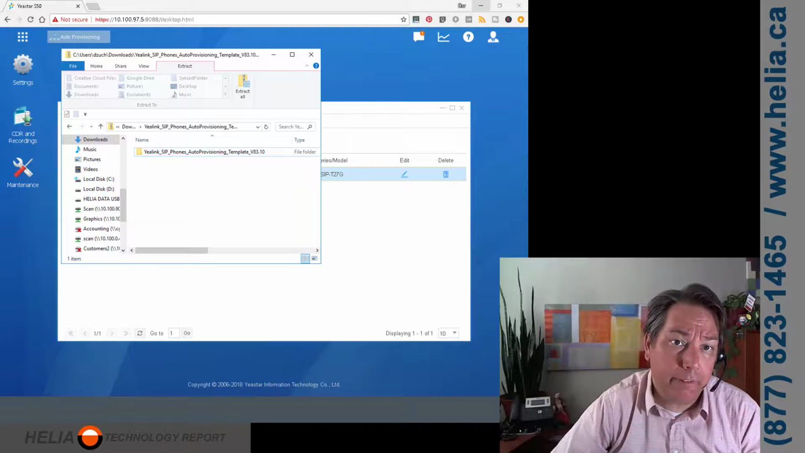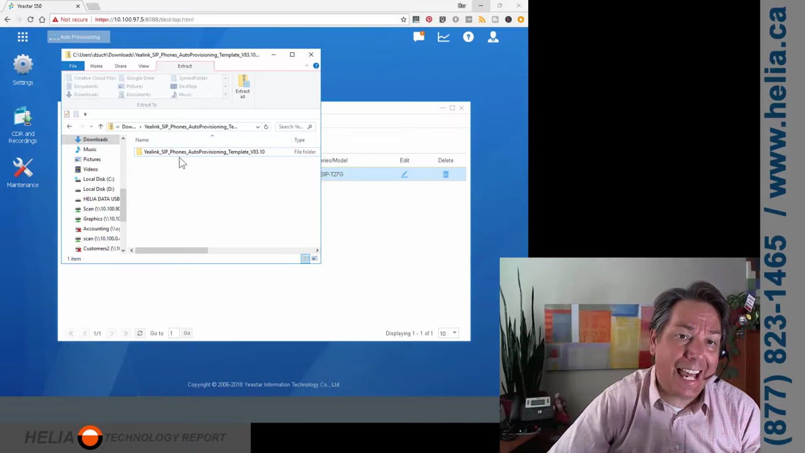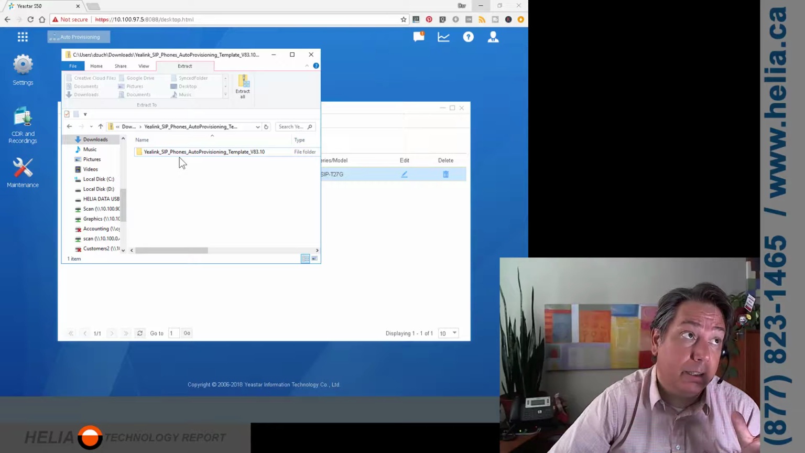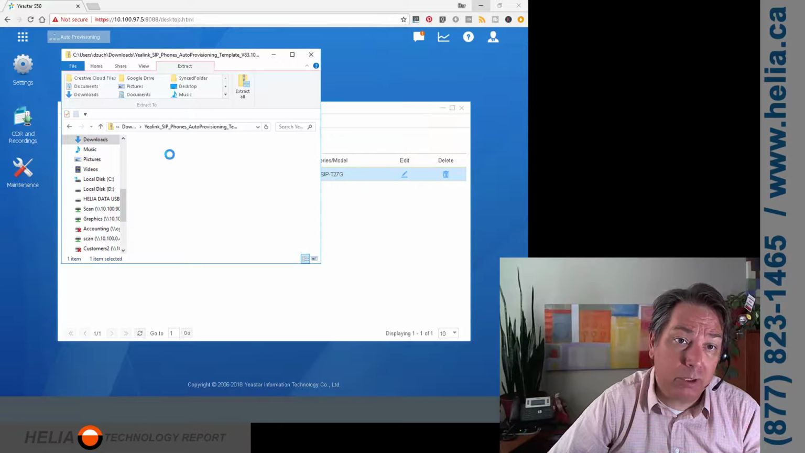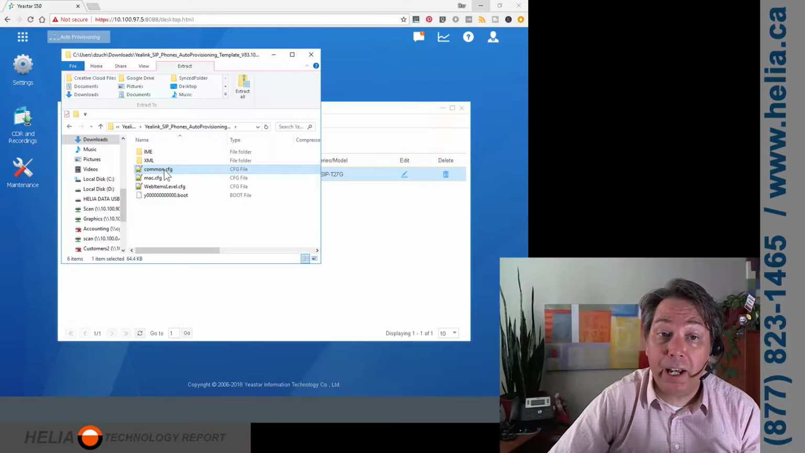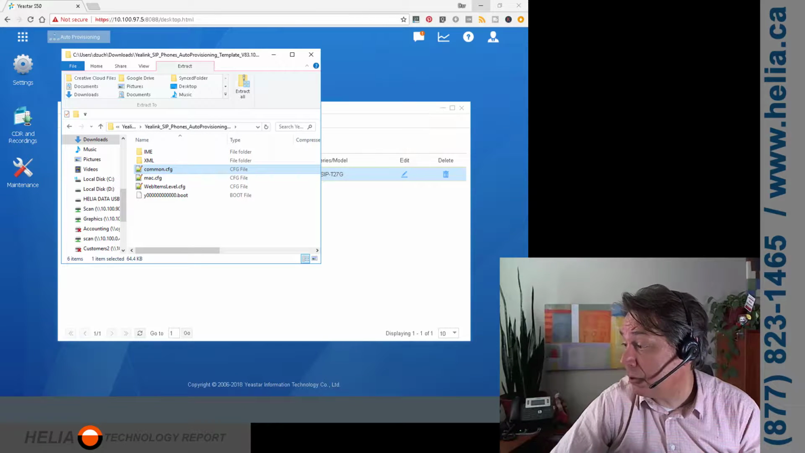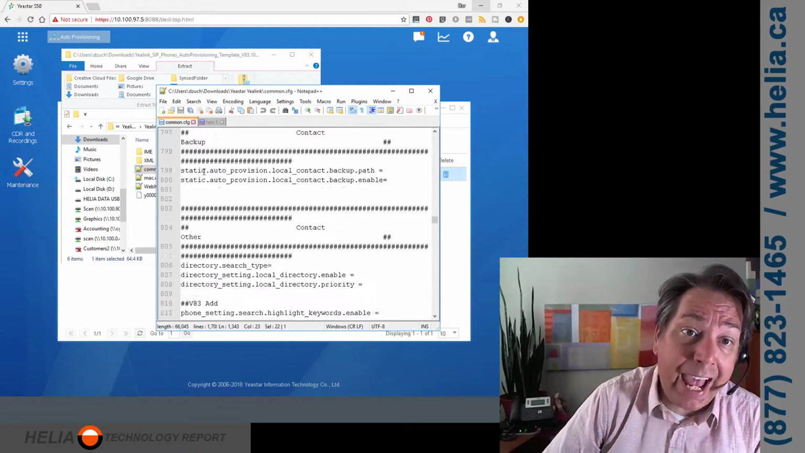Now, to do that, we need to find this auto provisioning template. You can download this off the Yealink website. I probably have this address down below in YouTube, so check the notes down there. Once you download this, you're going to open it up and you will find this common config. This gets loaded if it's on the Yeastar phone system. So we want to put it on the Yeastar phone system, but we've got to modify it first. Here is what it looks like.